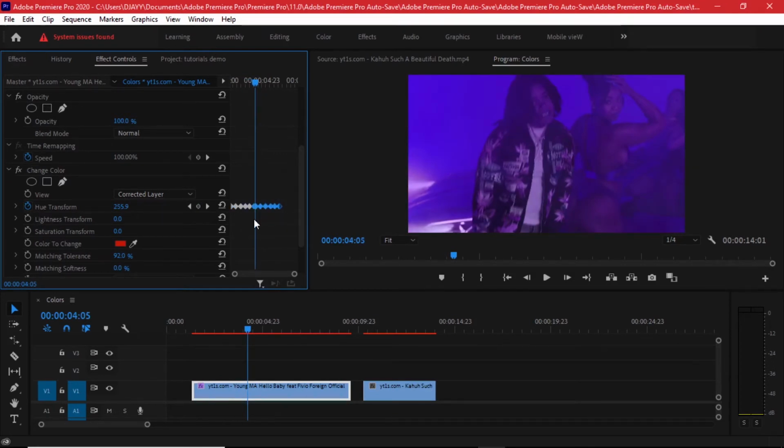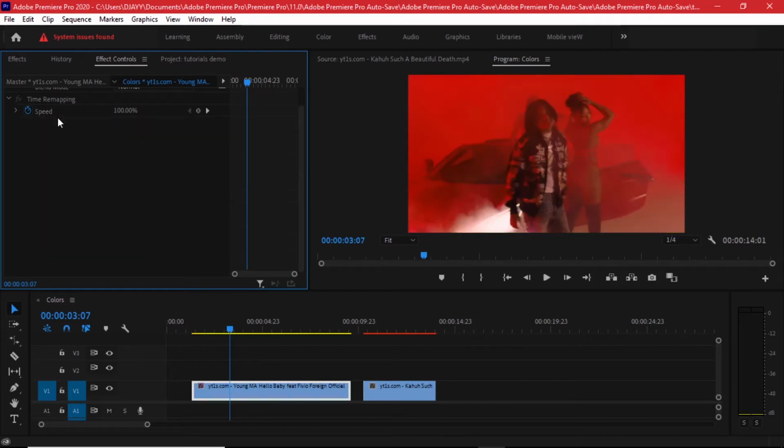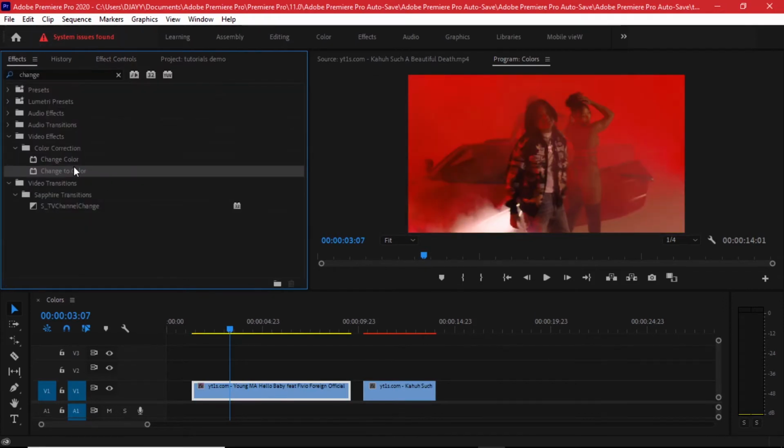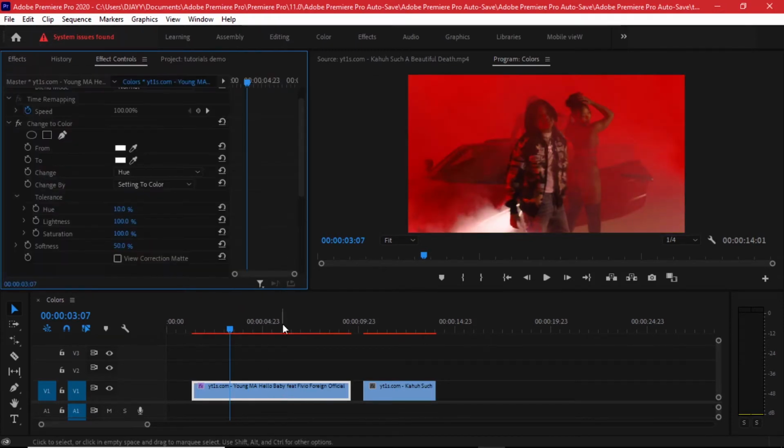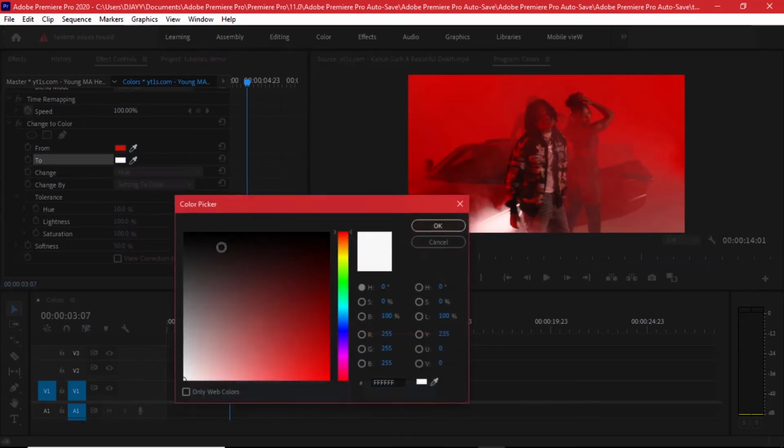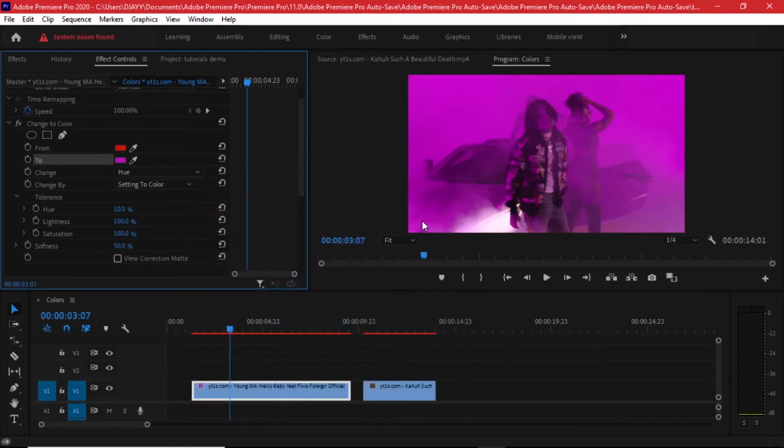Now there is this other way. Let me delete the change color and go to effects and drag the change to color. With the change to color effect, the difference is that you are able to pinpoint which color you're trying to actually get without guessing through the hue. So I'll pick this eyedrop, put it there, and then I can specify which color I want. Now I can put it to this purple, and look, the entire set looks that purple. I'm able to be a little bit more specific.